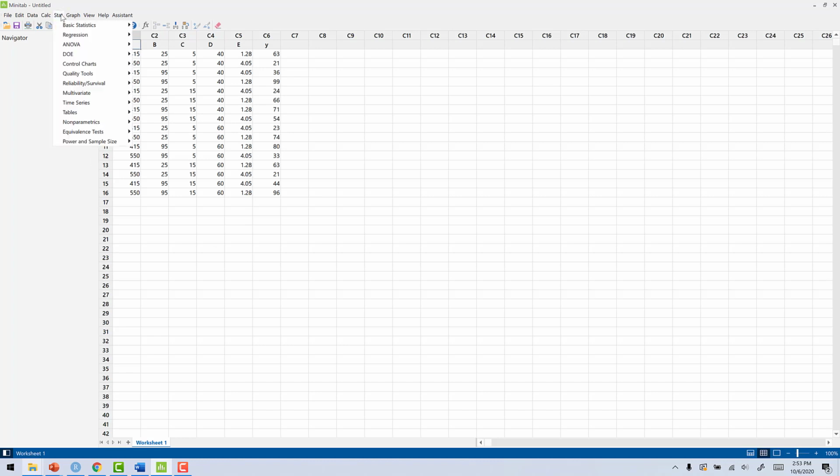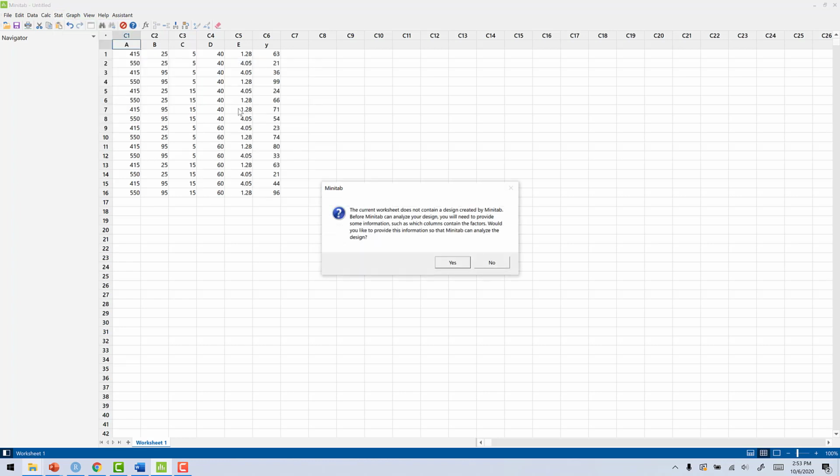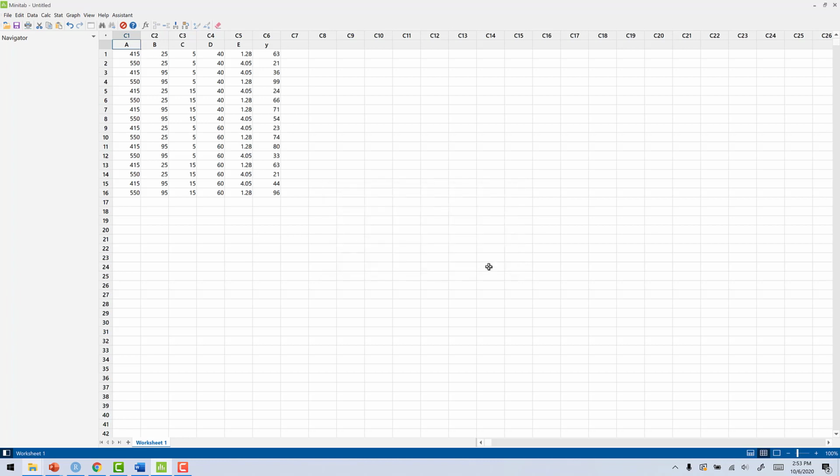Now let's go to stat, DOE, factorial, analyze, and now notice what happens. Minitab is basically giving you a warning. It's saying, look, this design was not created in Minitab. It's not read in as a design, so we're not going to be able to do this. But it's asking you if you want to provide that information. We're going to click no for the time being because I want you to see how to do it before this. So I'm clicking no.